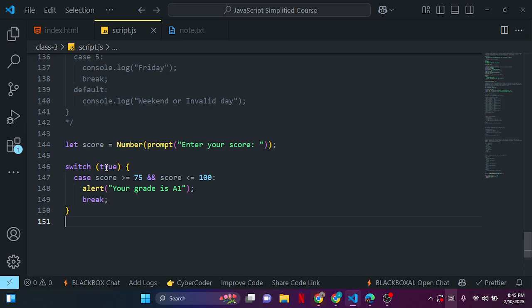Now watch. The true there simply means that when the switch receives a true as an expression, it means that switch can also allow for Boolean expression. So please pay attention. Switch can allow for Boolean expression.